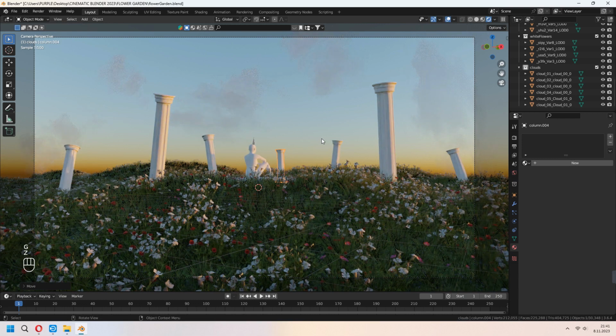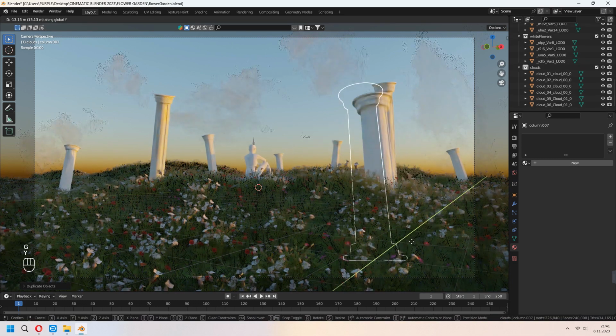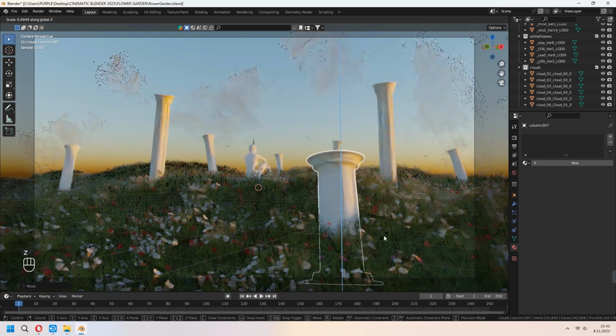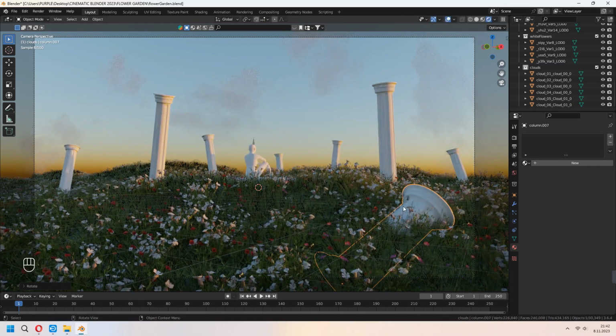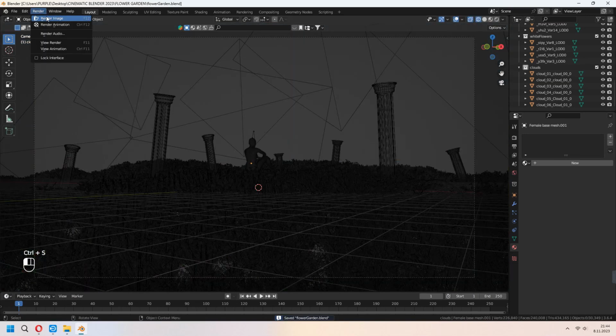For the columns, if you want, you can add some doors, maybe a chair. It will be an abstract scene, it's not important what you put in. I am adding another column in here. Again, you can check the render image.